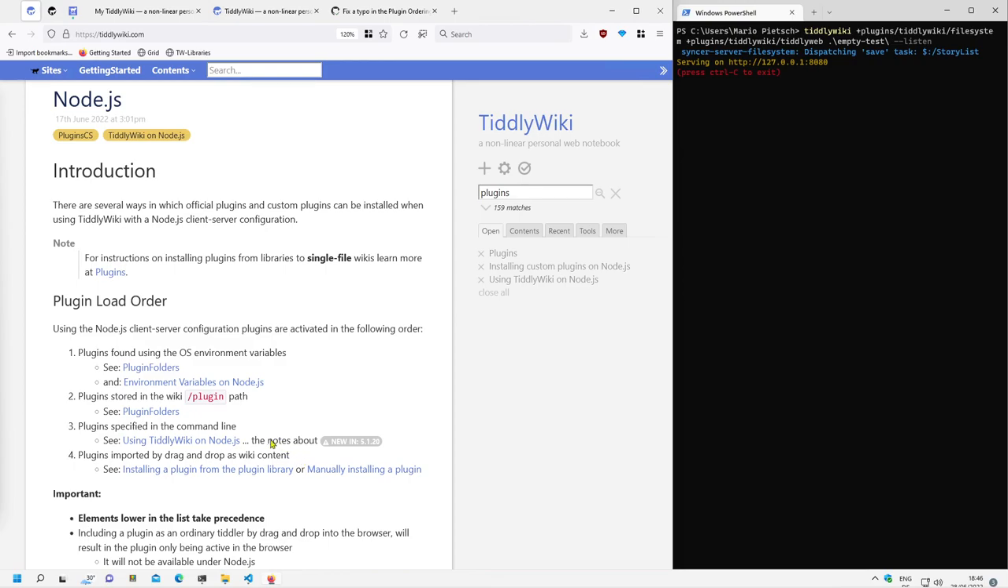In the last video I showed you how you can use the command line to enable plugins which are not part of the TiddlyWiki info file, and I'm still using it here. It includes the file system and TiddlyWiki plugin for the empty test tiddler, and it listens.